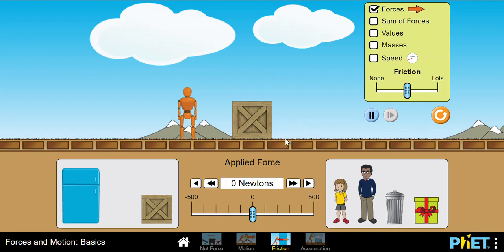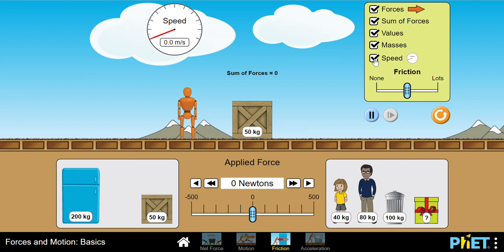Let's go to friction, click on that, brings us to our simulation. First, we'll select all of the options up here. We'll turn on the forces, sum of forces, values, masses, and speed. Let's leave the friction slider about in the center.